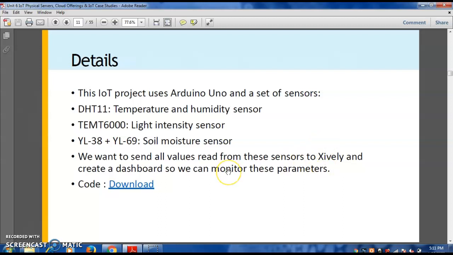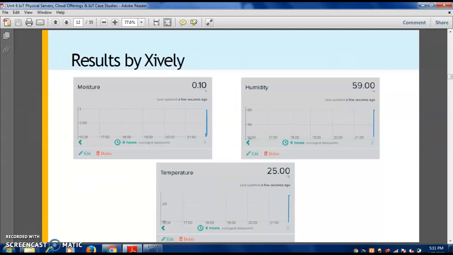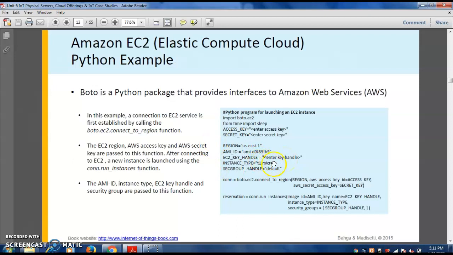You can write the program in Python programming. This is the result generated by the Ubidots cloud. Here the moisture level, humidity level and temperature are shown. The code is written in Python. You again require the read and write API keys. You can access those keys from the particular cloud dashboard, copy the read API key and paste it into your program. Then you can connect that Python program with the cloud interface.